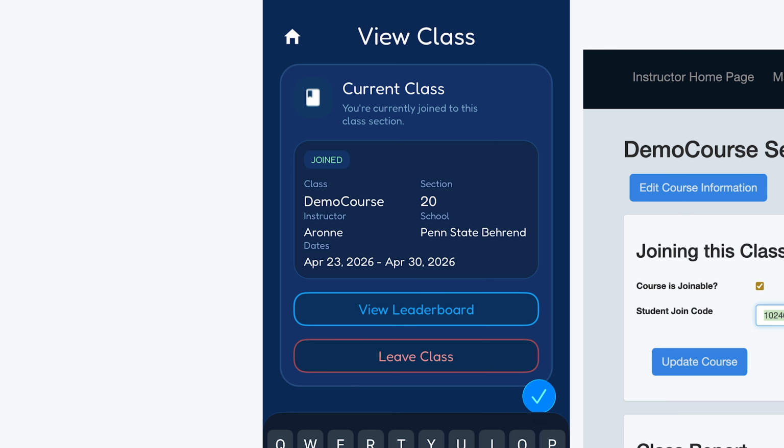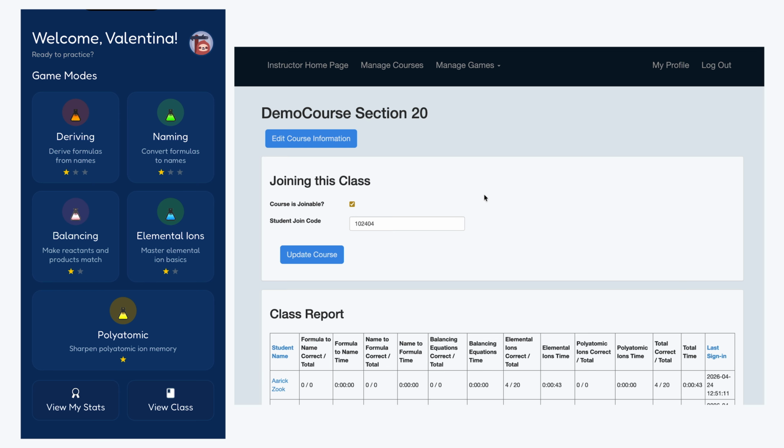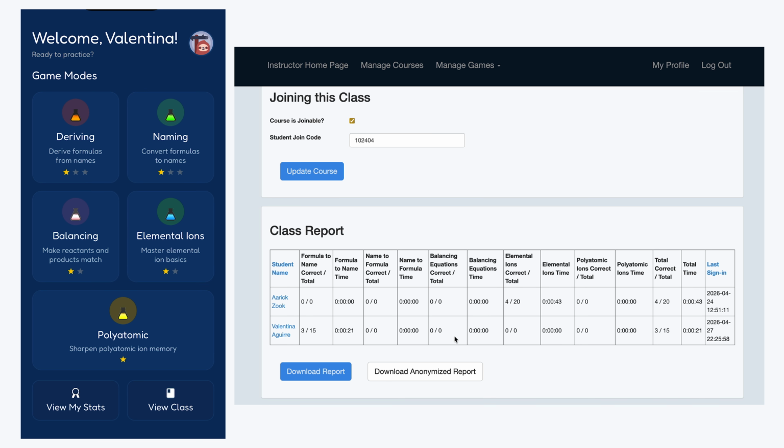So once we are inside the class, we'll be able to see all of the basic information any student will want to know. Once I go to the main page, I'll be able to play any of the games as a student. And at the same time, the instructor will be able to track all of my progress right here.